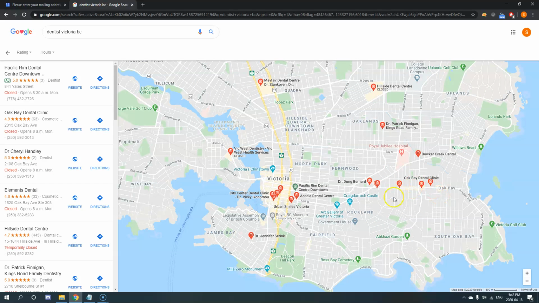Proximity and your business name are the two biggest factors to ranking in Google Maps. Also, Pacific Rim here, they're running an ad, right? So I know that Oak Bay is not the top for me, but this is a Google ad, and maybe I'll show you how to do that one day. But for now, I'm just trying to show you how you can get on Google for free.